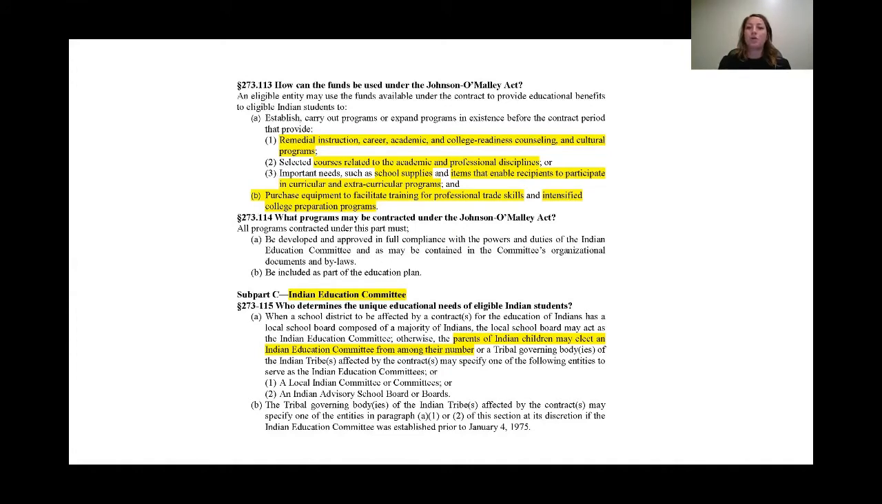Under 2, course-related, the academic and professional disciplines. 3 is important needs such as school supplies and items that enable recipients to participate in curricular and extracurricular programs, and purchase equipment to facilitate training for professional trade and intensify college preparation. Some examples of those are tutoring, career, academic, college readiness counseling, cultural programs, vo-tech classes like culinary arts, computer science, and nursing, school supplies, curricular, extracurricular supplies, equipment for training, and college prep programs.